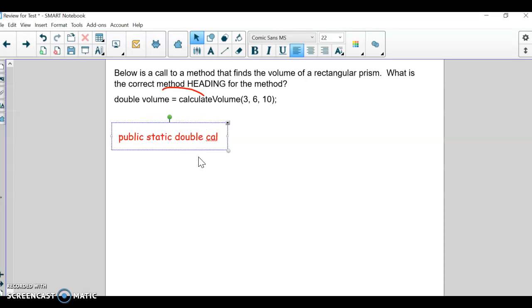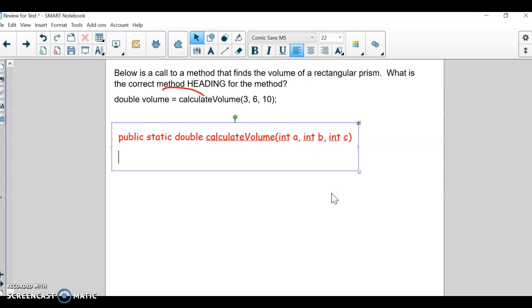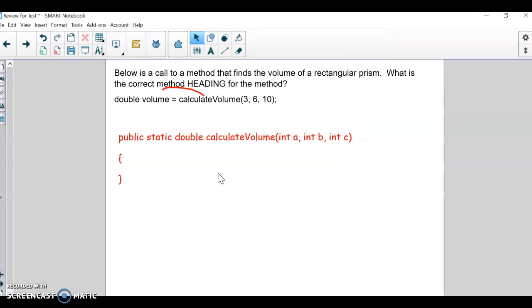And then the heading would have to have the name, calculateVolume. And then it takes in, it looks like, three ints or doubles. It's hard to tell from here, but without the 0.0, I'm going to call them ints. So int a, int b, int c, or whatever you want to call them. You can give them whatever name you want. And then you just have an opening curly brace. That's not technically part of the heading, but generally that's what would come next. So here's your heading, and that would be three ints coming in.